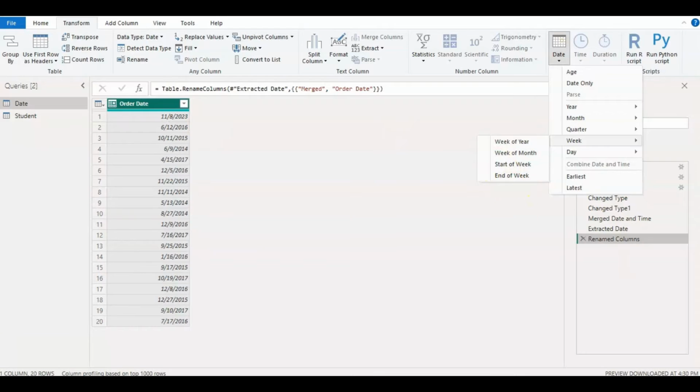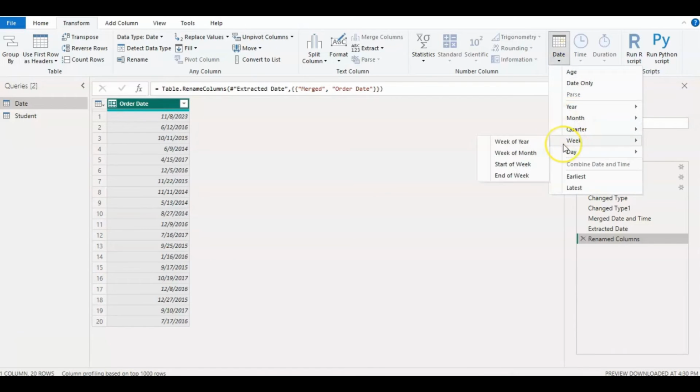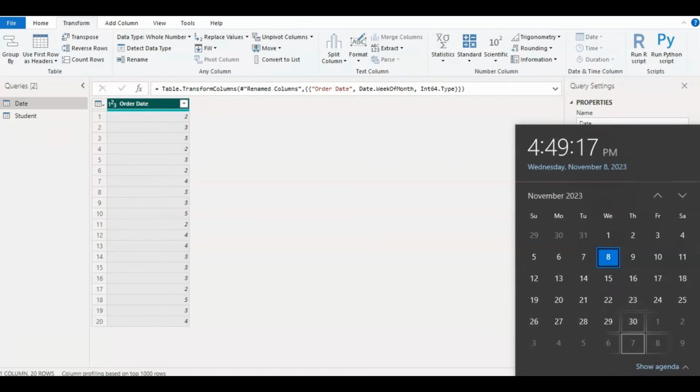Let's check in calendar. It falls under second week and the start of the week is 5th of November and the end of the week is 11th of November. Now let's check those three options one by one and see. Go to this date column. Let's check the week of month option first. And here we got the number 2 because it falls under second week.